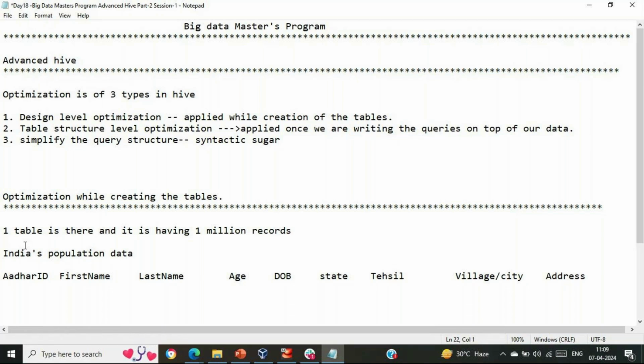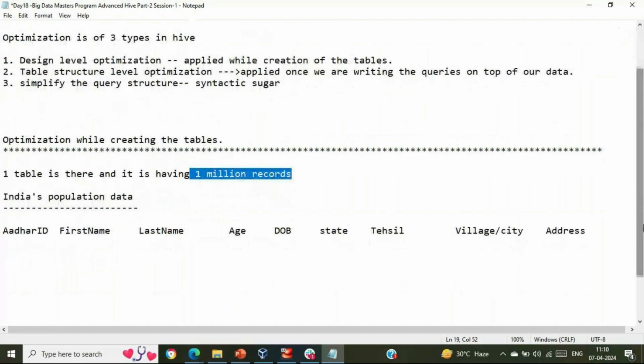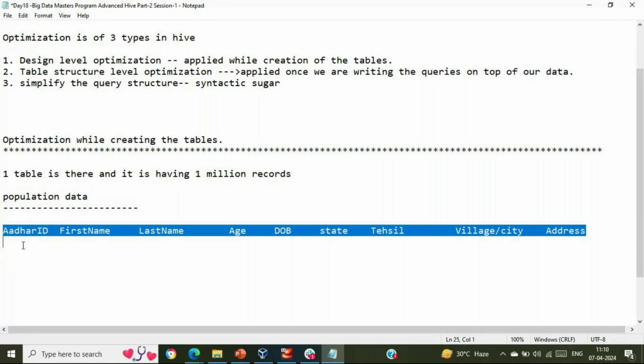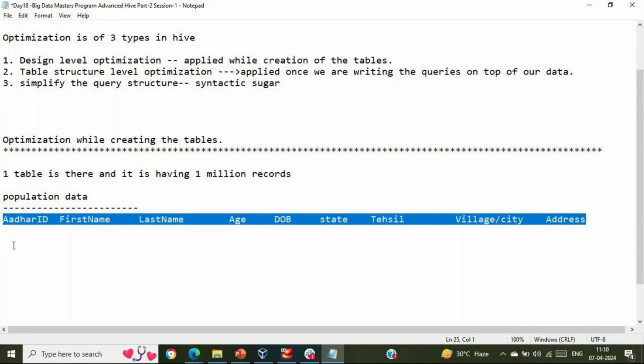I have this particular data, and say it has 1 million records. I'm saying this hypothetically, not in the proper way. Say like 144 crore records are there, but I'm saying 1 million records, so let me remove it. Say population data is there. In this population data, these are the columns: Aadhaar number, first name, last name, age, DOB, state, tehsil, village, city, or address. So this is the schema, or these are the columns, or fields, of my table.